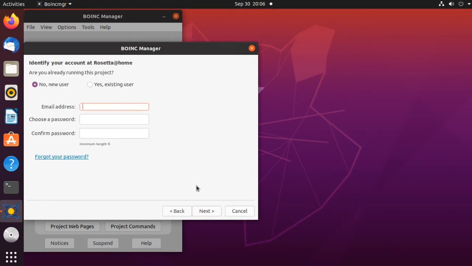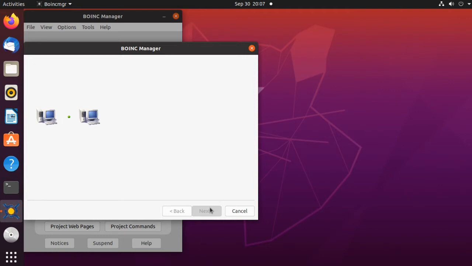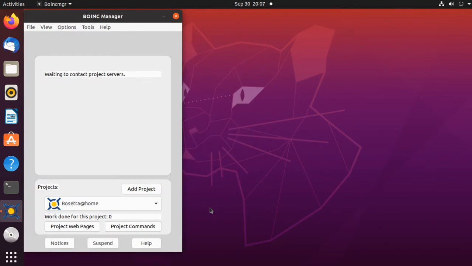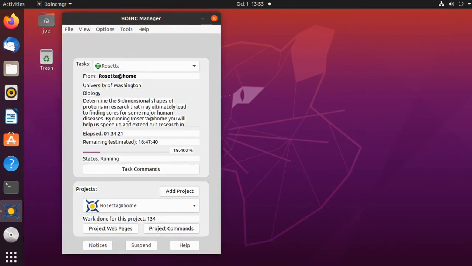Here, if you're a new user, enter your email address and password to register for the project. If you're an existing user, click Yes. Enter your email address and password and click Next. Okay, click Finish to close. Here's what it looks like when it's up and running.